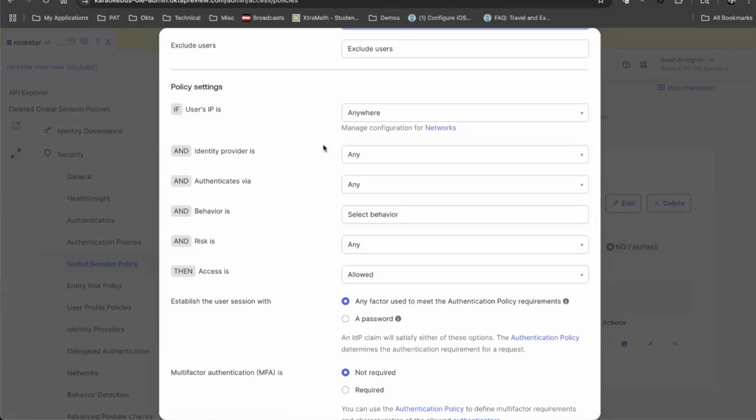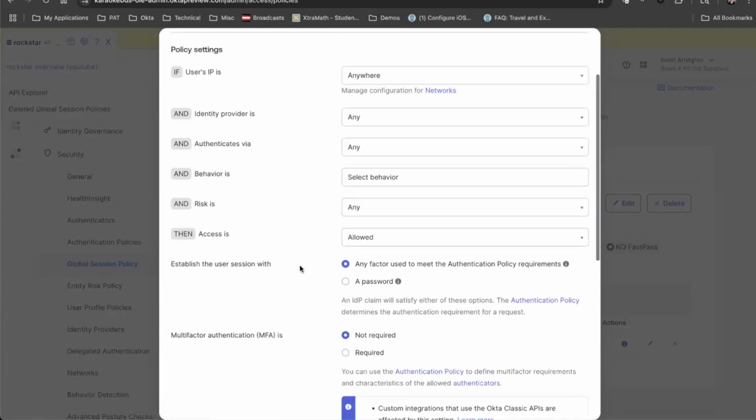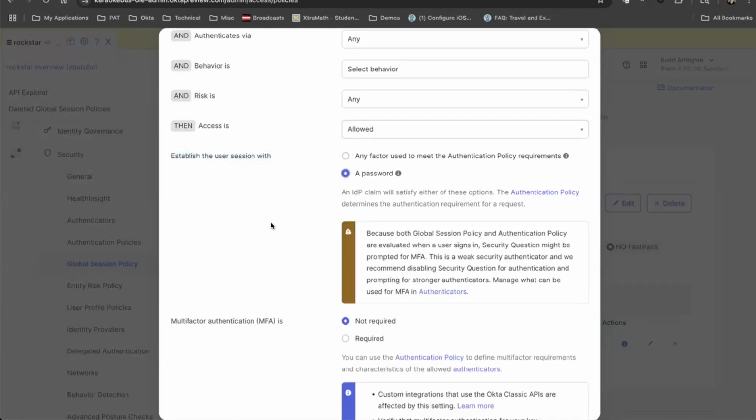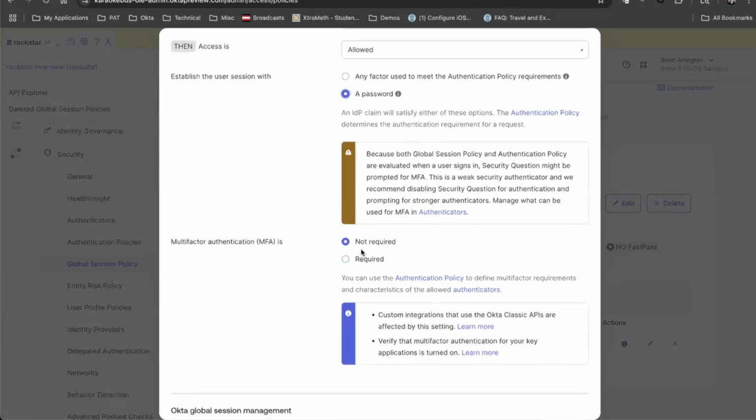You can target these rules based on the same sorts of criteria as you can in Classic. You can target specific identity providers, specific authentication methods, behaviors, risks, etc. This is the key new capability here. If you're migrating or upgrading from Classic, your existing policies are going to migrate like this, where your session is established explicitly with a password, and then you can either require MFA or not.